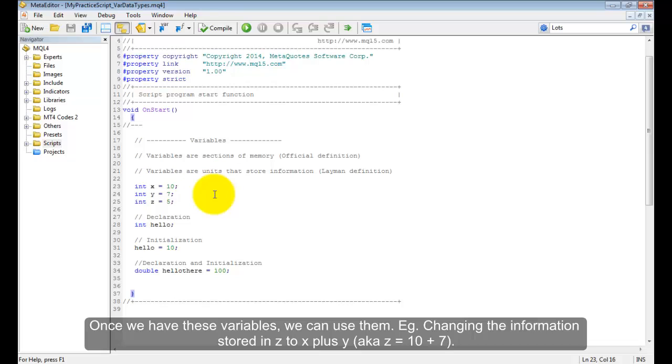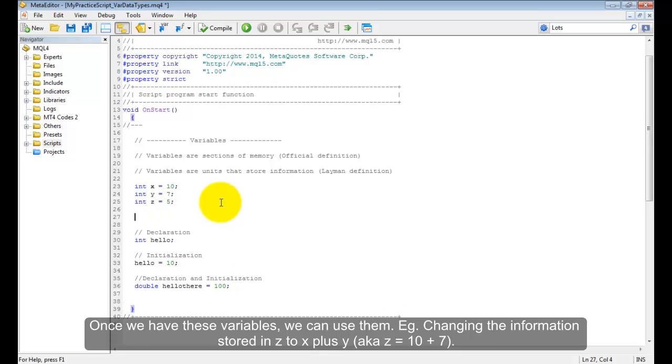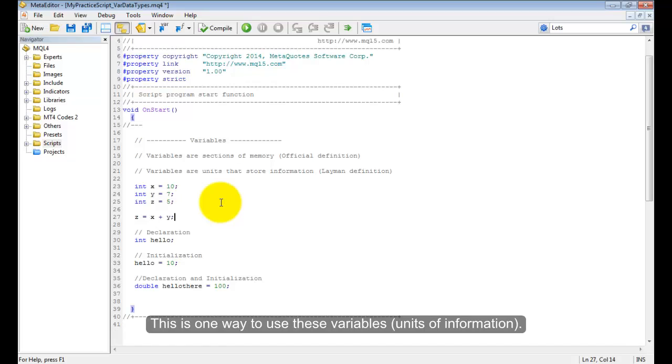And once we have these variables, we can use them. For example, let me change the value of z to x plus y. So now z equals x plus 7, and this is one way that we use these units of information. Before we can use variables, we need to declare them, meaning we need to create them.